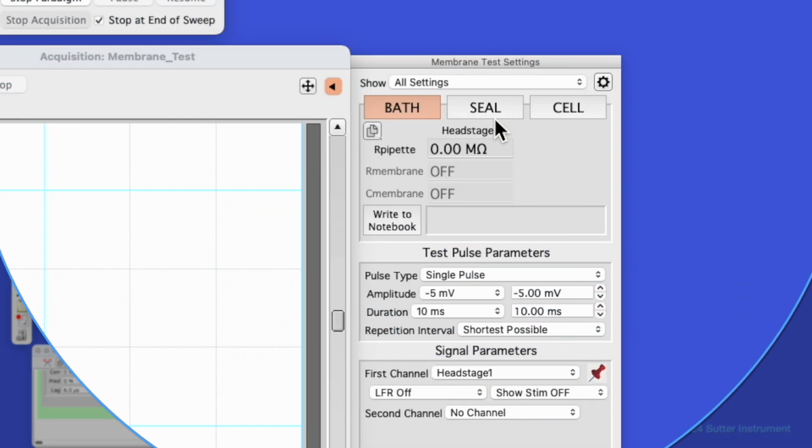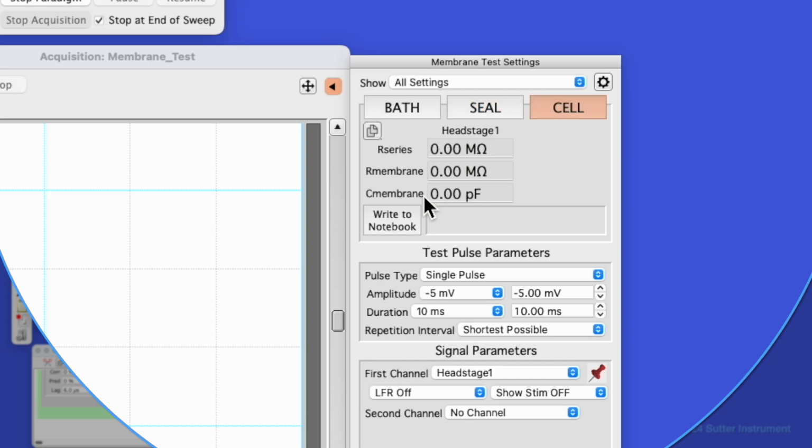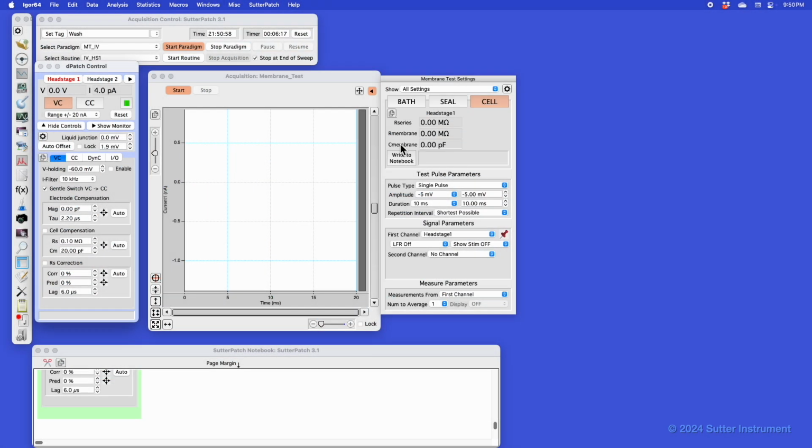Buttons over here, the so-called mode buttons, the bath, seal, and cell, actually play a very important role. They tell the software where to store the parameters. So in bath, the R pipette, R seal, and R series, R membrane, and C membrane are stored in a wave, which is then transferred to the metadata when routine acquisition is executed. To have the most up-to-date parameters, you want to run a membrane test before you run routine acquisition.